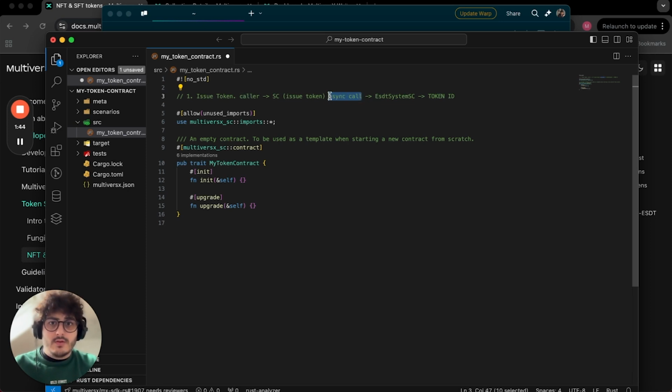Why is an async call important? Because in order to receive this token ID, we have to create a callback function which gets triggered whenever we receive something from another contract. And we need this async call because this is not an intra-shard call, it's a cross-shard call, because our contract may be in a different shard than the ESDT system smart contract.